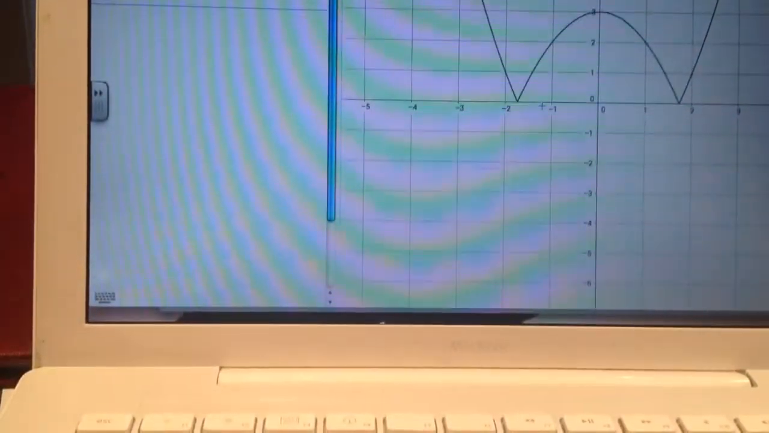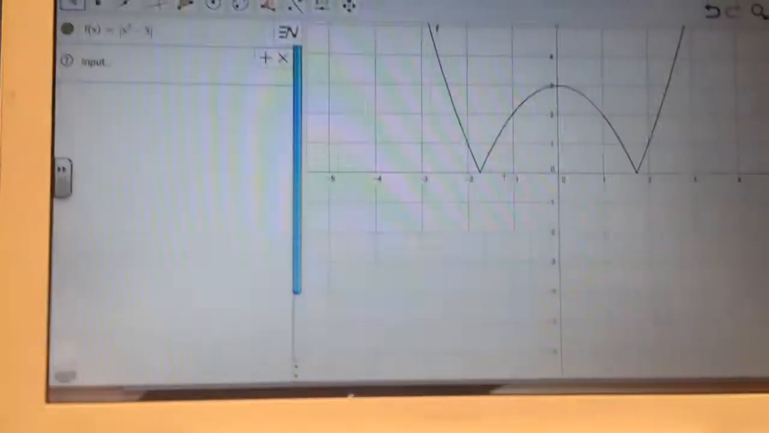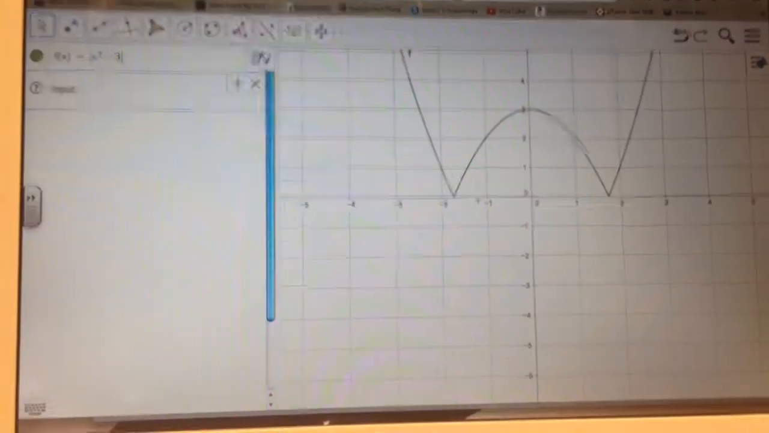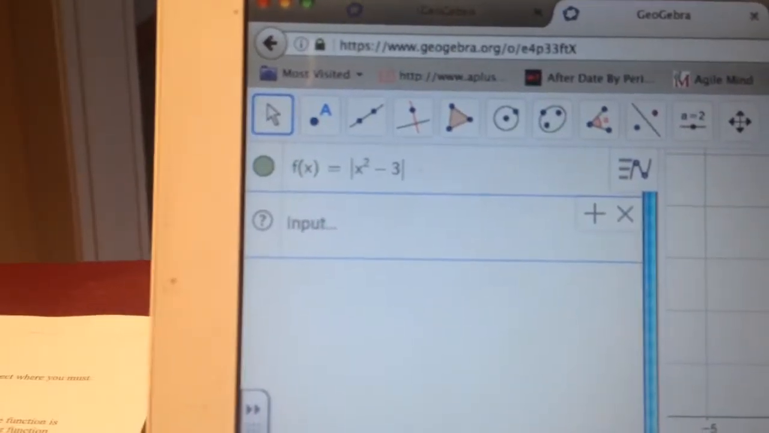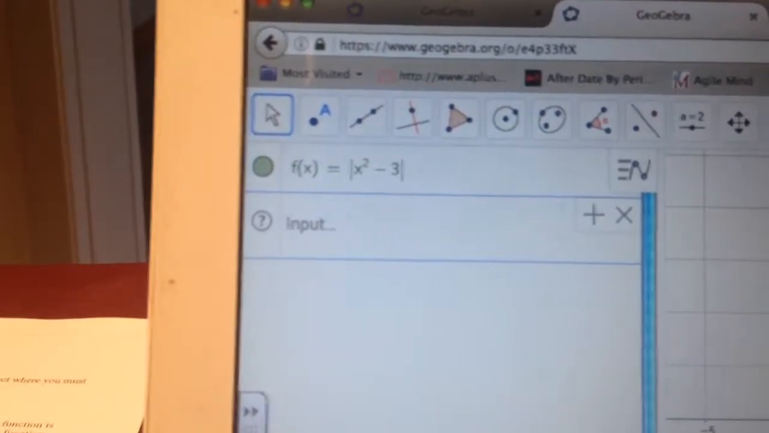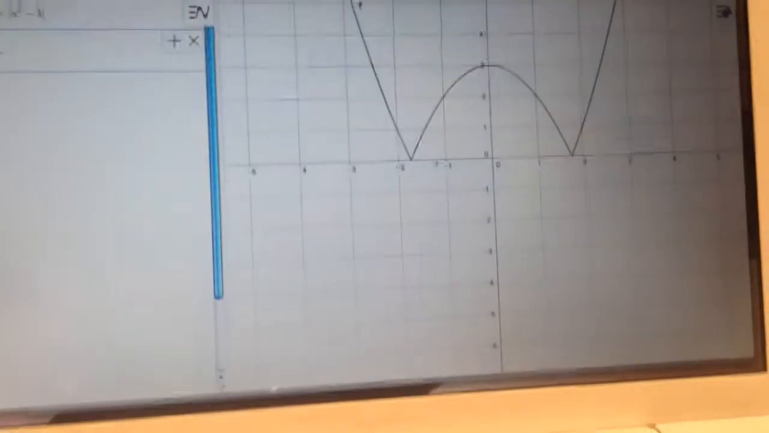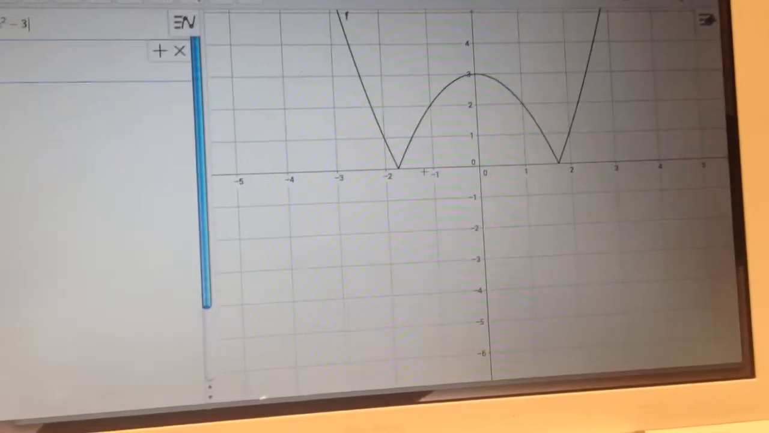Okay, so I'm not going to do one of your functions for you. I'm going to do a generic function, and you actually have seen this one before. This is the x squared minus 3, or a square inside of an absolute value, which makes this weird shape. But it's a function, and so that's the main thing we're concerned with. I'm going to show you what you might do.